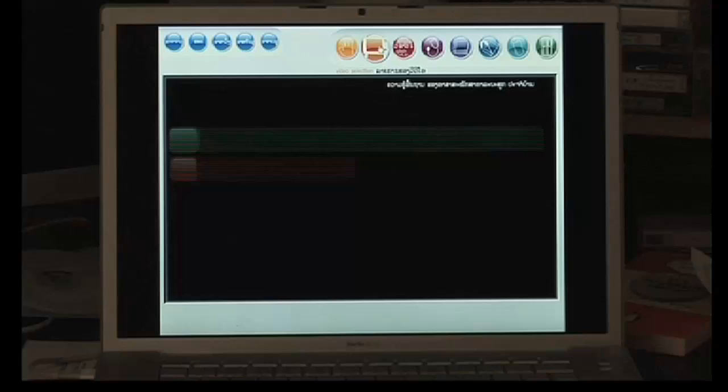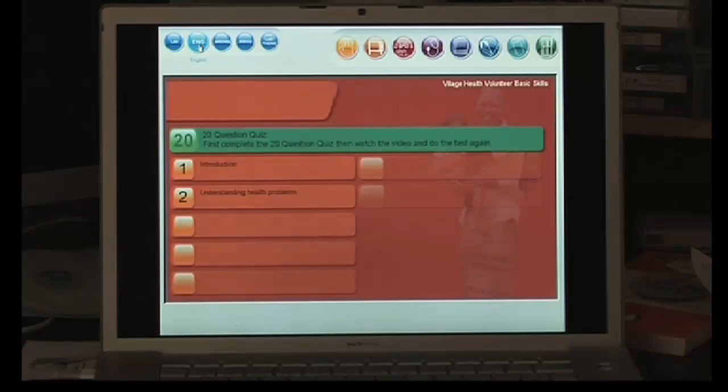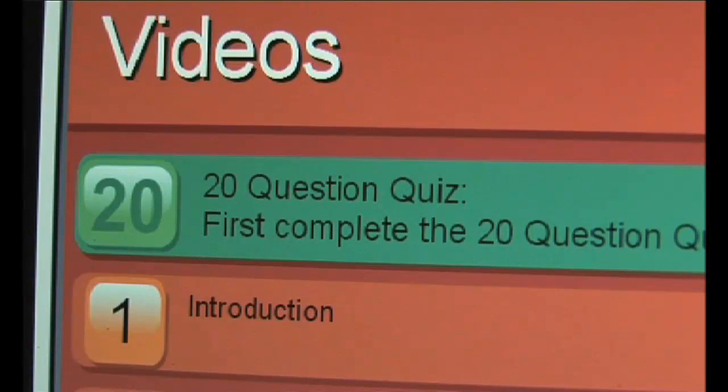Let's go to the main button of this resource, which is the video selection button. Notice that the default language is the local language, the Lao language. We can change it at any time by simply clicking one of the others. The content is the same, it's just the language that changes. When first using the resource, the person should complete the 20-question quiz. This is a pre-quiz that sets a baseline for the student.